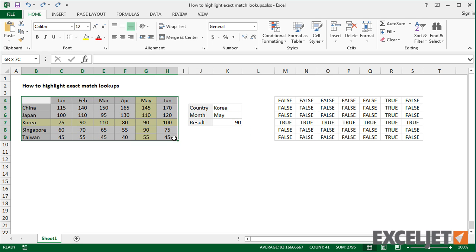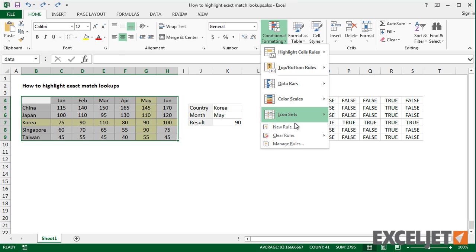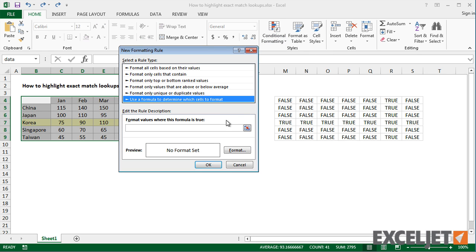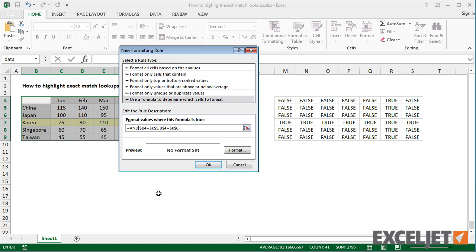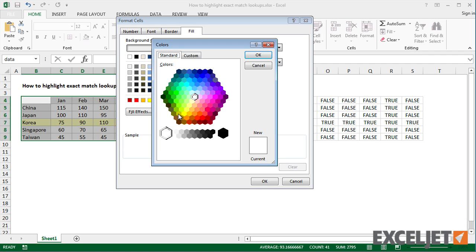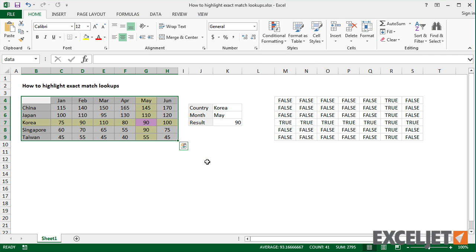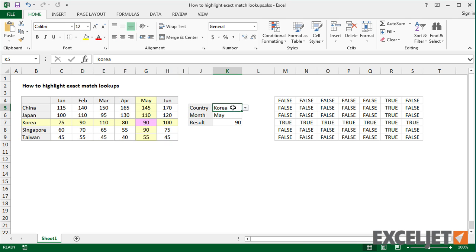Now, what if I just want to highlight the lookup value only? Well, that's easy to do. I just need to replace the OR function with the AND function to enforce both conditions. To demonstrate, I'll set up a second rule that highlights the lookup value in pink. So you can see that both rules work nicely to highlight the lookup values. And since we don't need them anymore, I can just remove the dummy formulas.